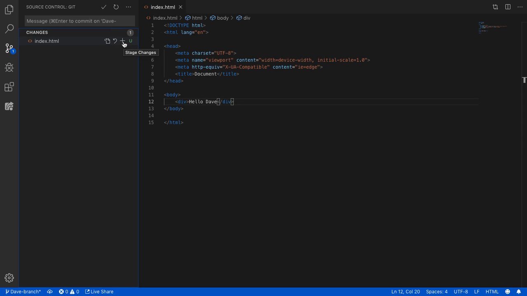Cool. So if I want to start adding these changes, I just click on this plus button, and cool, it goes from changes to staged changes. So that means it's being made ready to get pushed up. And then just like when you do it through Git Bash, you do your git add, git commit, then you leave your message. You can leave your message right here, adding index.html.